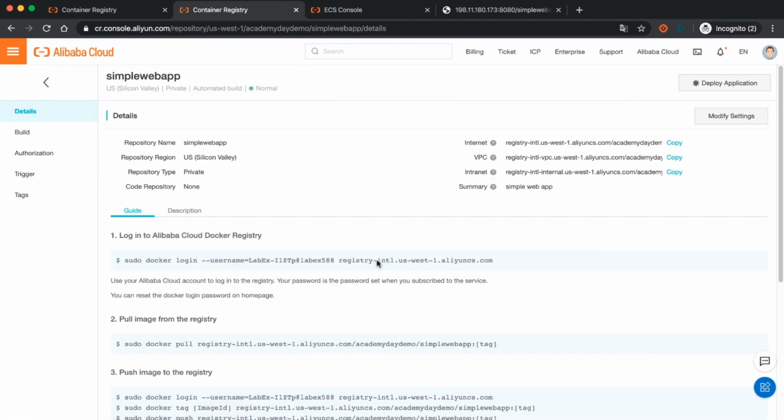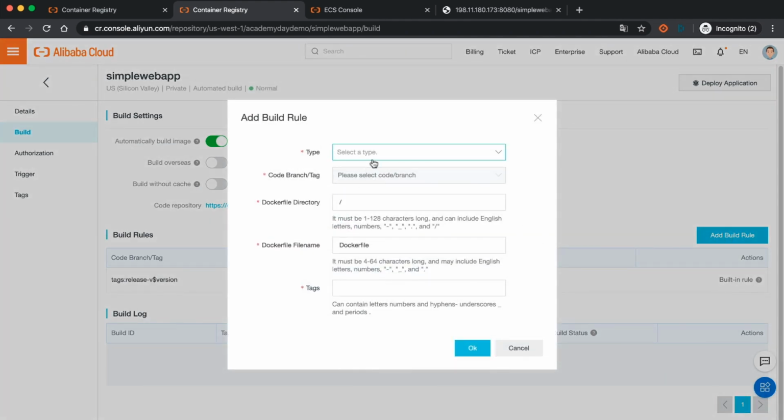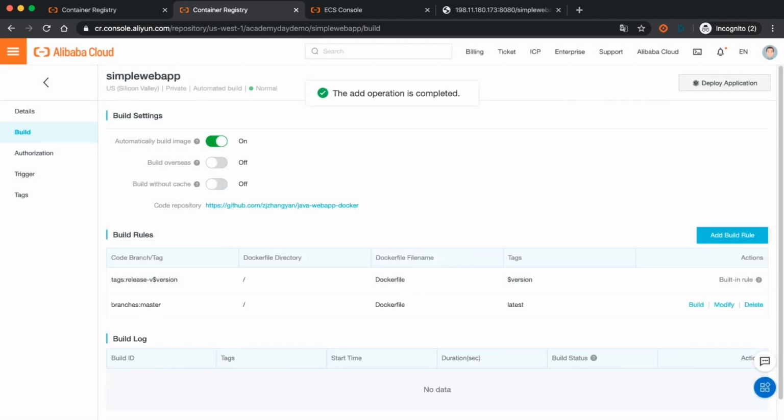and click the Manage menu and check that the automatic build images option is on. And you have to add a build rule. Choose the type equals branch and choose the master branch, and give the tag latest.